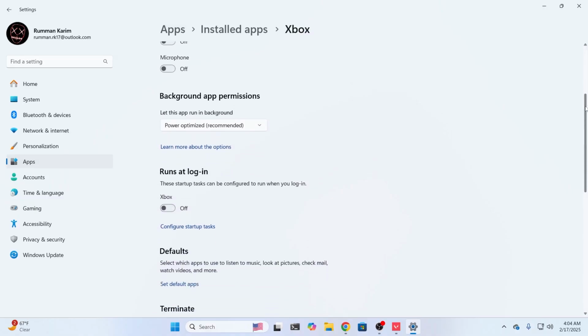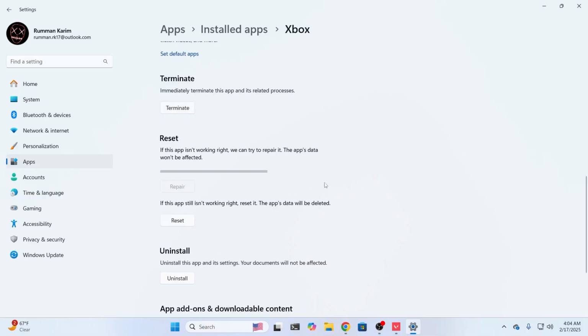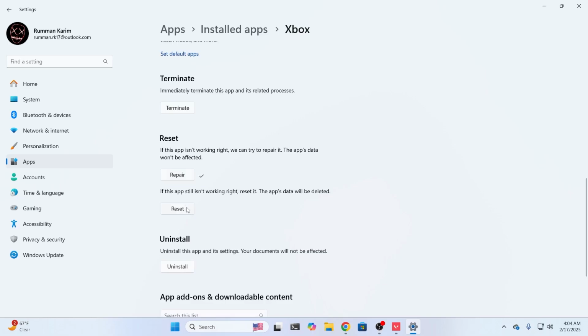Then from here, just scroll down a bit. Here, at first, click on terminate to terminate the app. Then just click on repair to repair your app. Just wait a bit, it will repair the app for you. And you can also reset the app if you want.